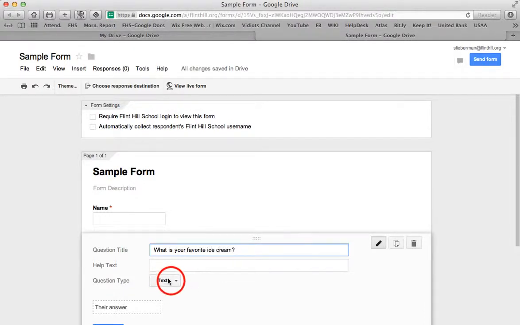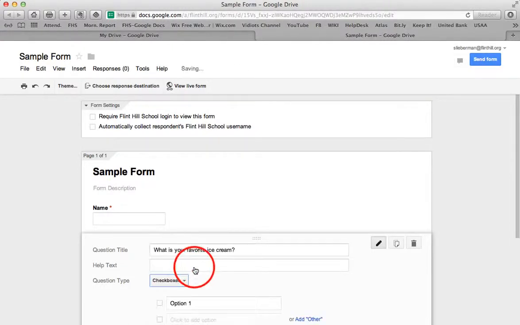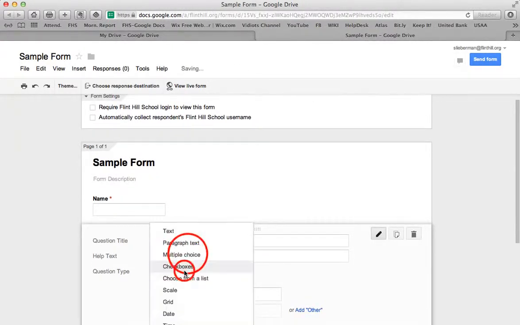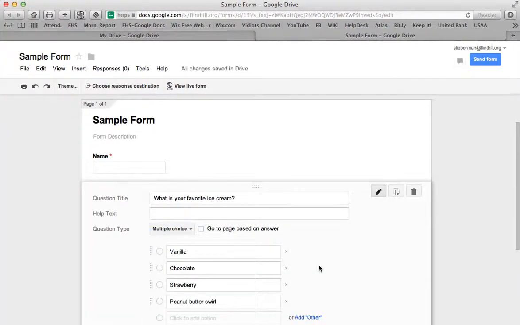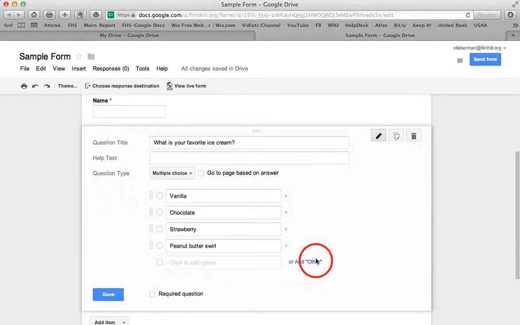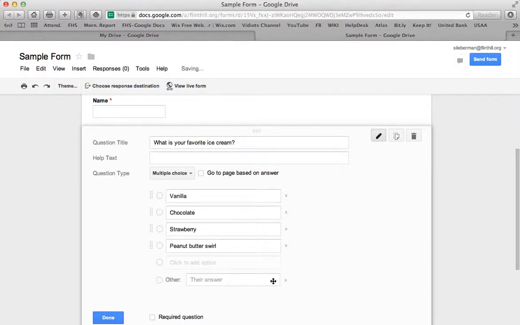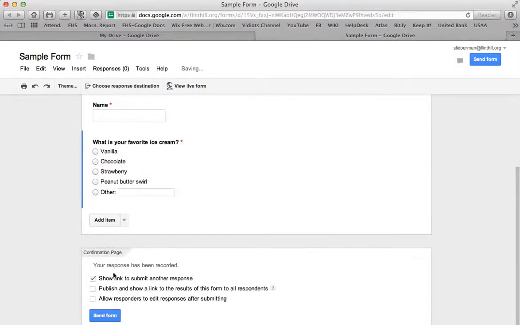This one I'm going to use, let's say, checkboxes. I want them to choose one. I want it to be their absolute favorite. So from here, you can see I added vanilla, chocolate, strawberry, peanut butter swirl, and I want to add the other option. So let's go ahead and say add other. This way they can check other and write in their answer. I'm going to say that's a required question and hit done.